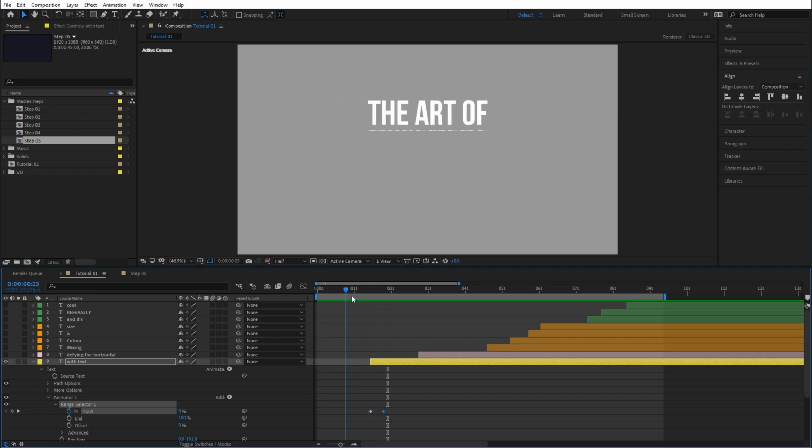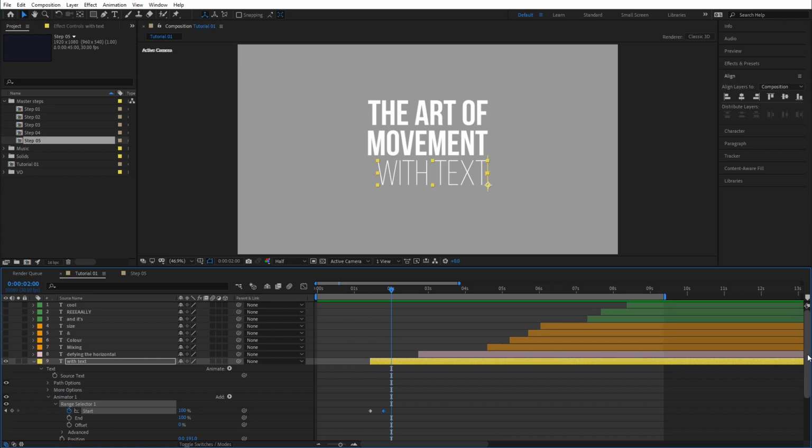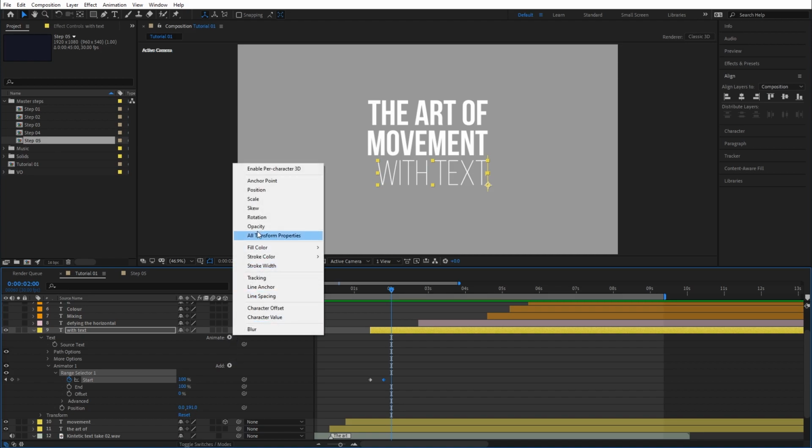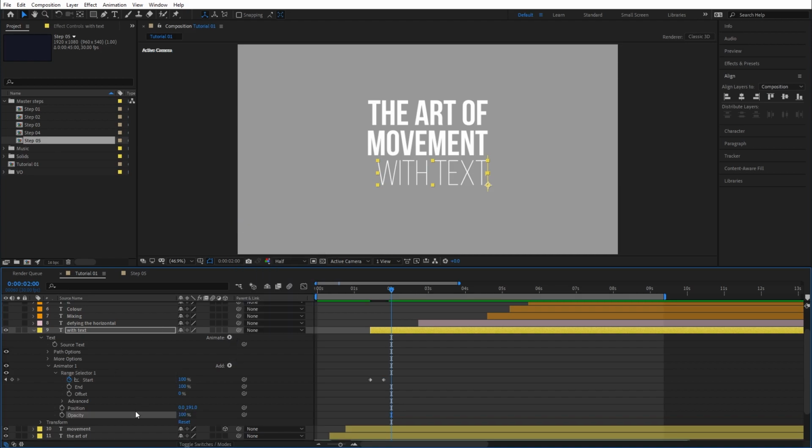The art of movement with text, and let's now just scroll down so you can see easier. Let's add another property in. You can click here or here. I think they both sort of add the properties in together. Click the opacity. And again, this is the beauty of it. You don't need to animate the opacity. You just tell it to start at 0. You're done.